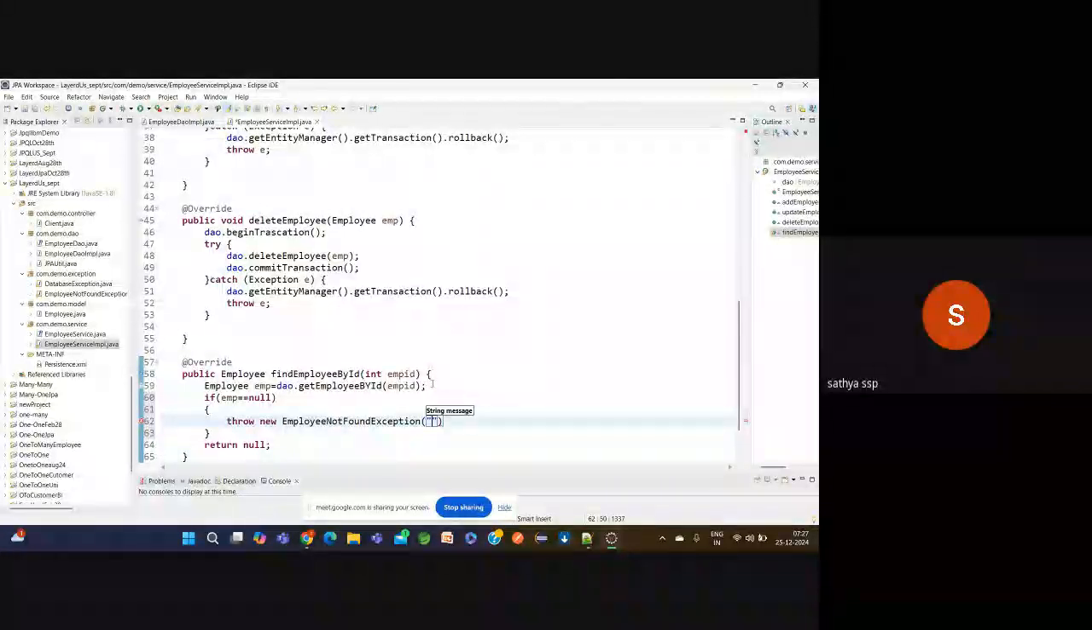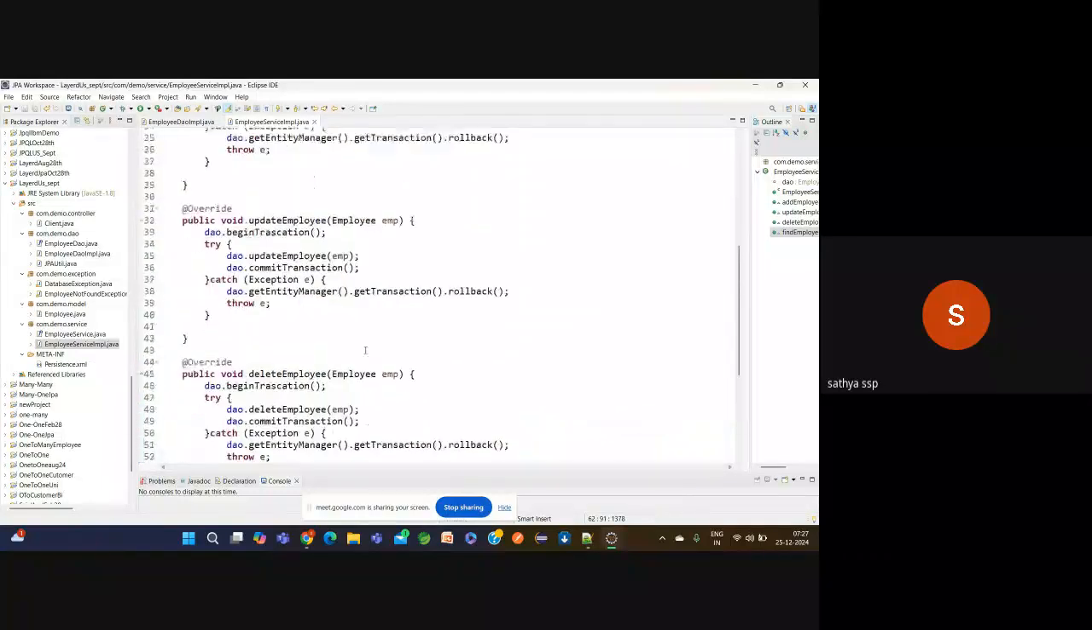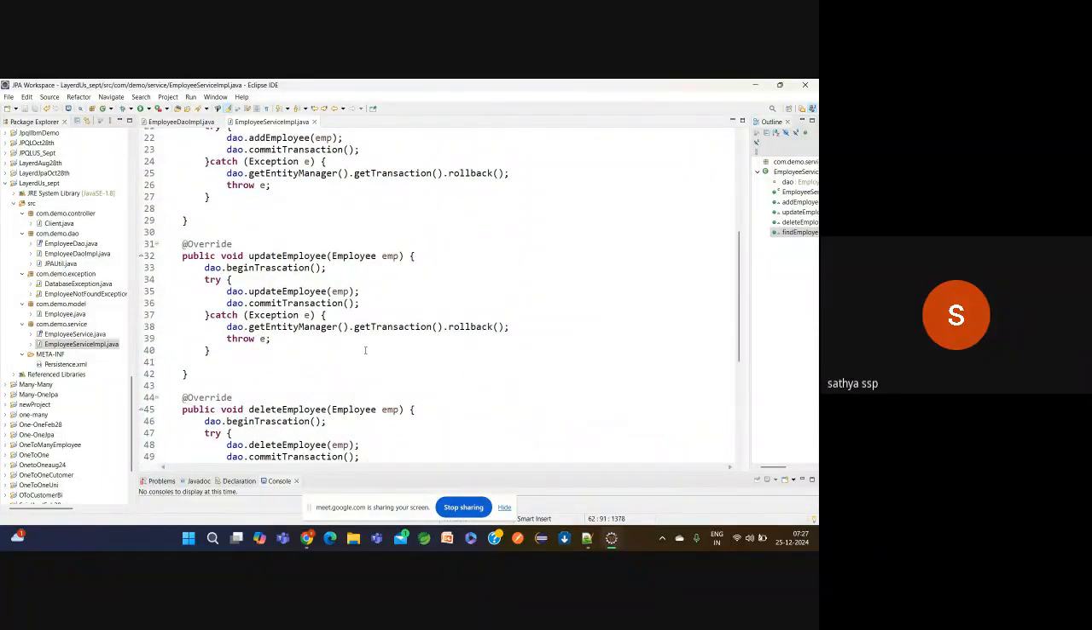The message is: employee with the ID, simply here emp ID, not found. Finally it will return emp, otherwise it will return emp. Yeah, done. Now the DAO layer is done.